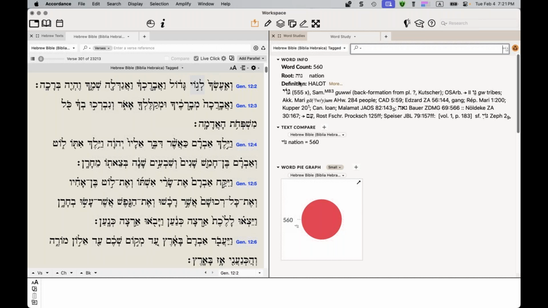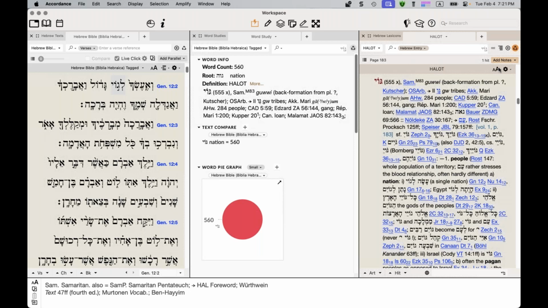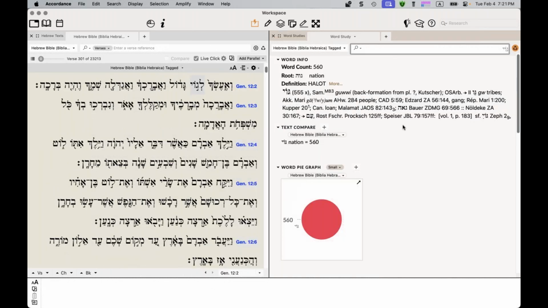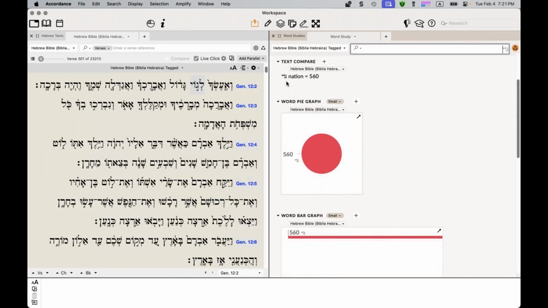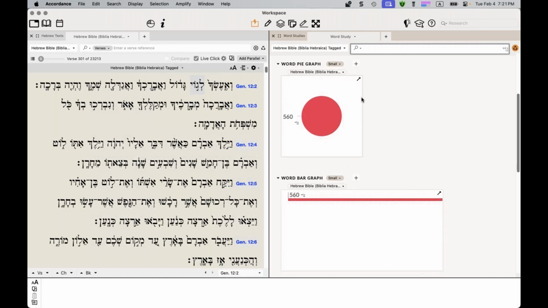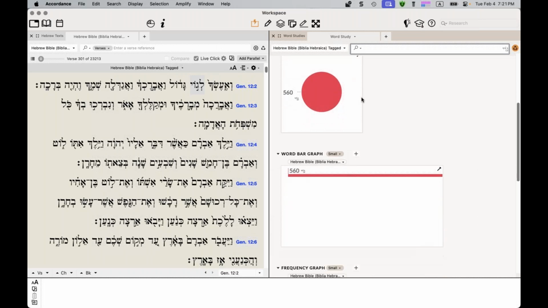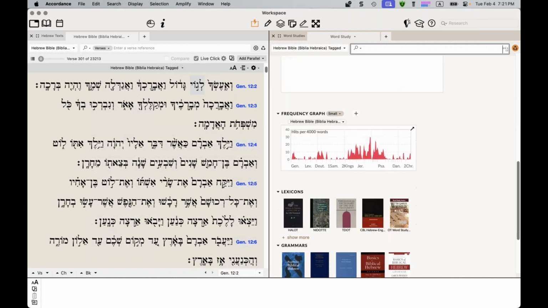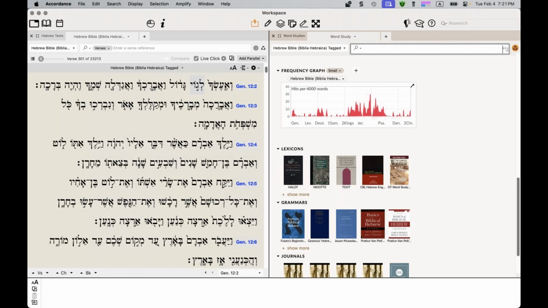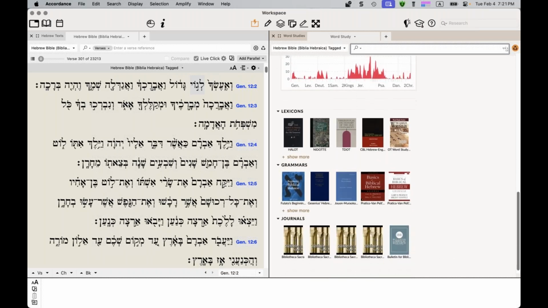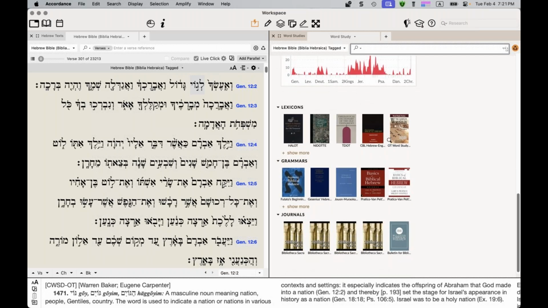Again, we have the word count. It's even going to give us the root and the gloss. HALOT's my main lexicon here, so I can click and get the full article here. Again, we can see how many times that term is used in Scripture and how it's translated. We're getting pie graphs, bar graphs, and frequency graphs here again as well. All my lexicons are right at my fingertips as well.